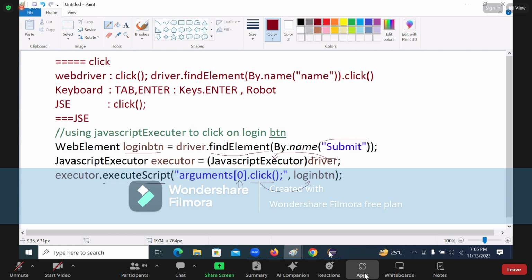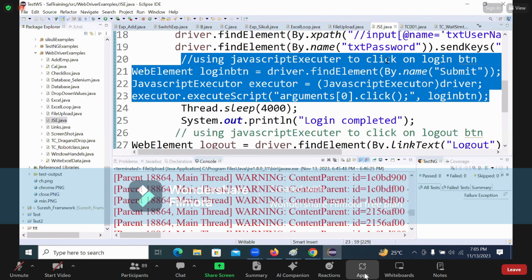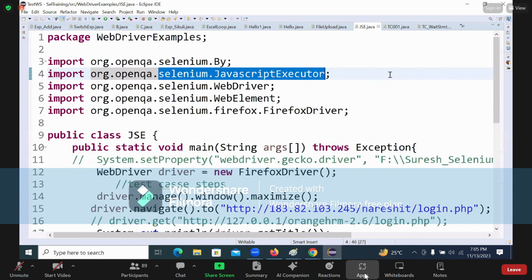Now, you can see in this particular program, everything we already know; we are just importing all the required packages. What is that package? Selenium JavaScript executor. We need to take care of importing that package.